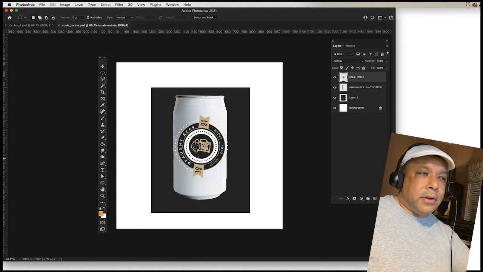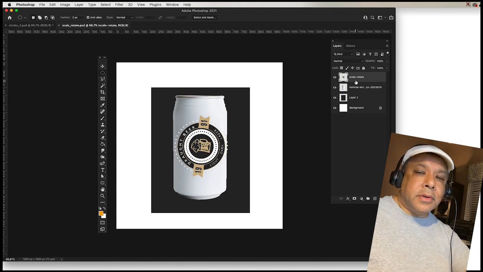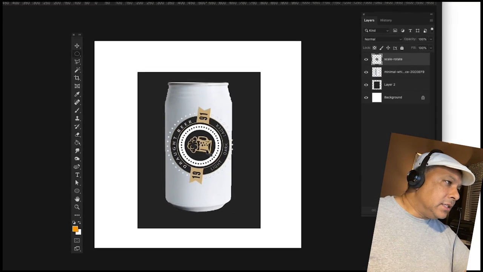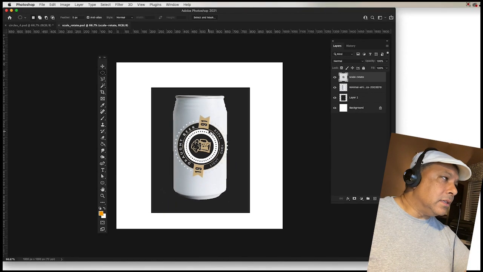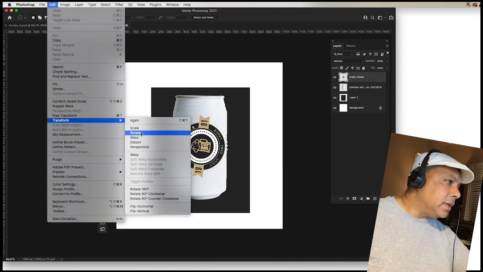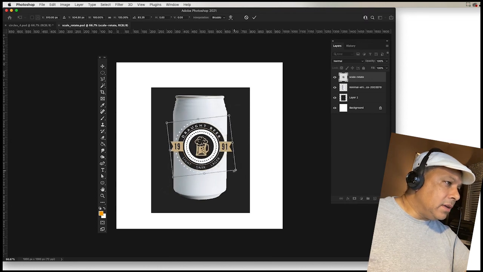Okay, we got sort of like a beer can. Alright, well, let's go ahead and fix things around here. First of all, always remember, the layer you're going to manipulate has to be selected. So I'm going to select this label right here, and as you can see, it's kind of on the sideways. So I'm going to go ahead and go to Edit, Transform, Rotate. Okay, and there you see, I can actually make it correct. There you go.